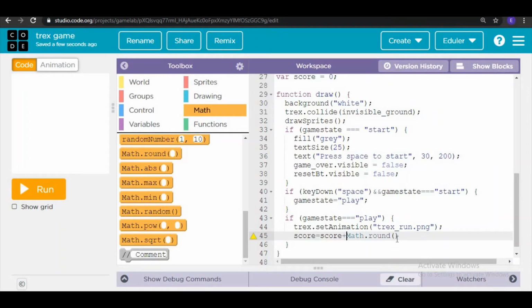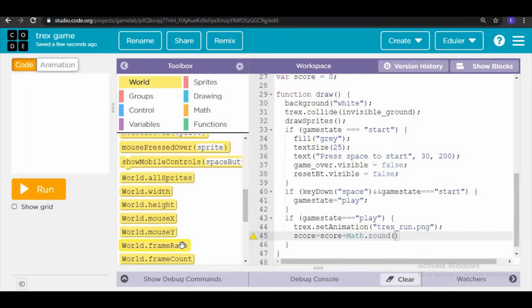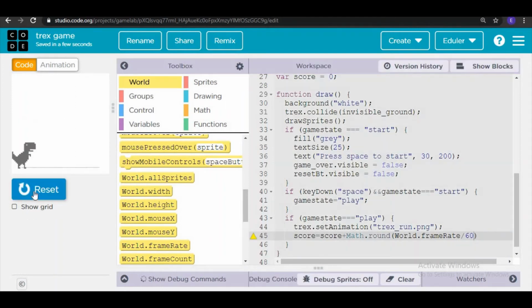So here we will do the world dot frame rate by 60. So the score will increase. If I run now and press space, I can see it's running. But we haven't attached the score till now, we will do that. I'm just showing that it's moving, right?